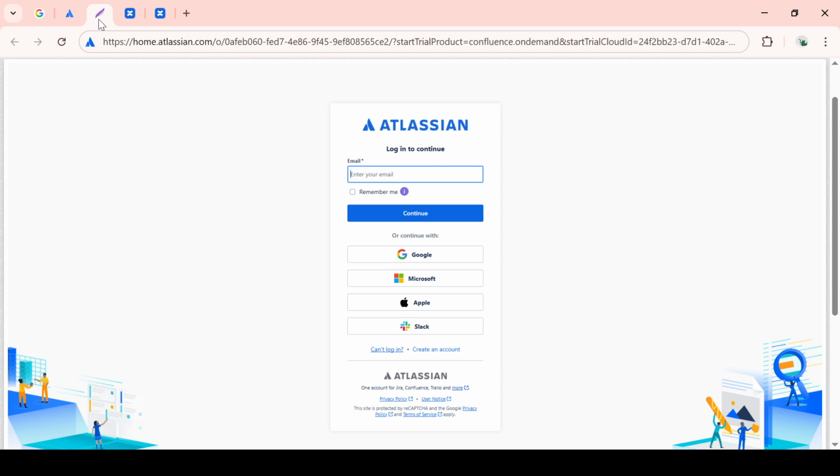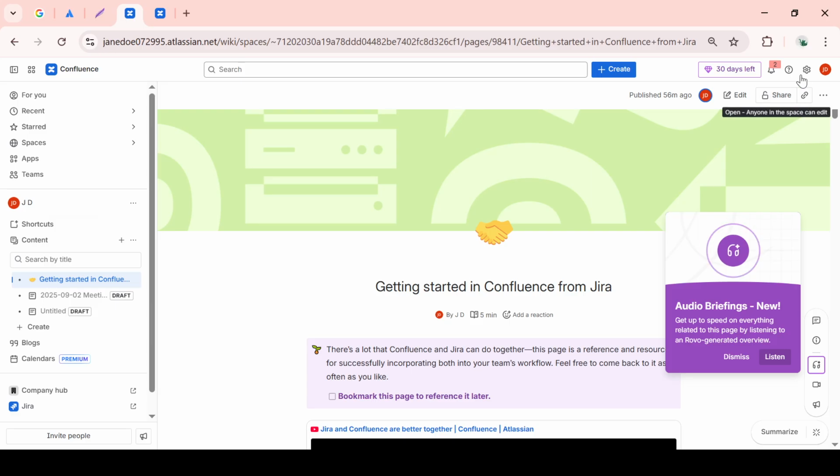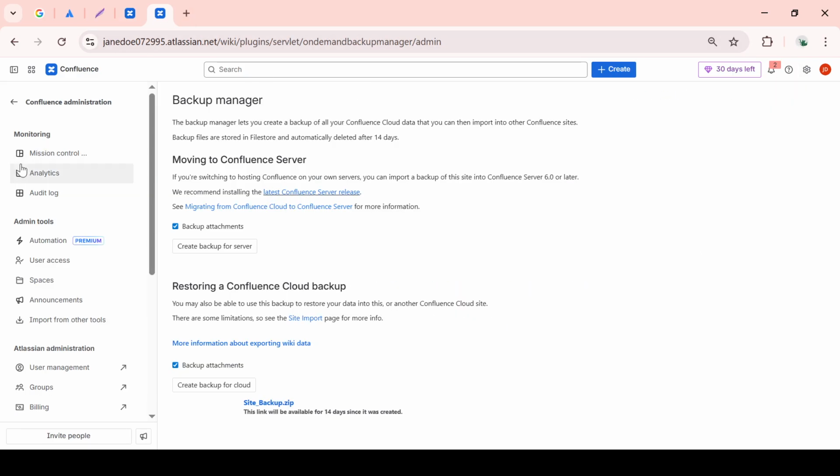Now that you're logged in, navigate to the settings by locating the gear icon. It's typically found in the top right corner of your Confluence dashboard. Go ahead and click on it to open the settings menu. This is where you'll find various options and tools to manage your Confluence environment.